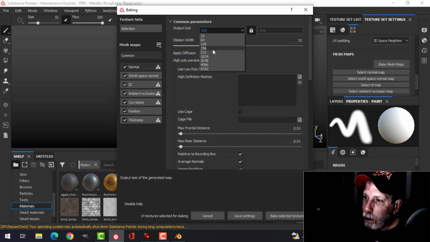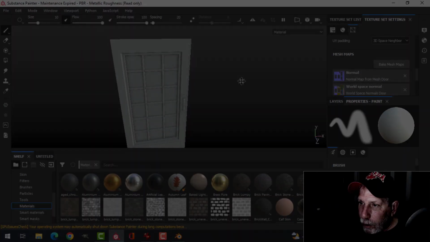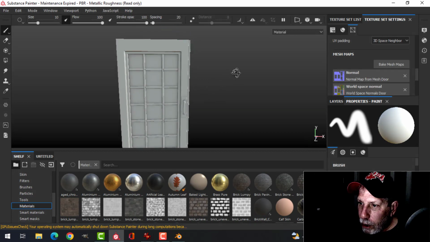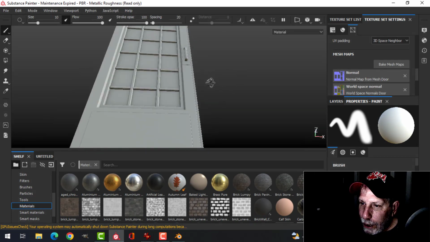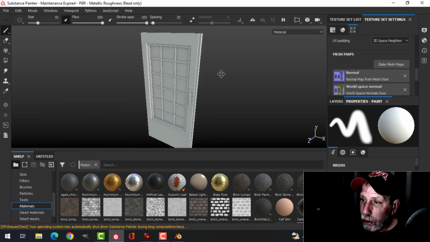So I'll do that at 2K and uncheck ID. I don't need that. Have a look around, look for any streaks or discoloration. Looks okay. So very quick UVing. We'll see how well it turns out.